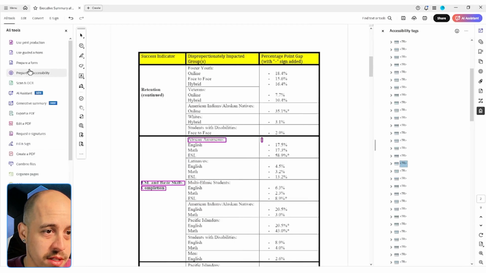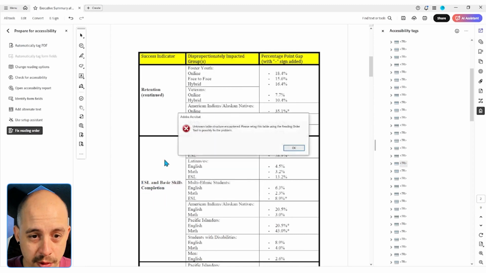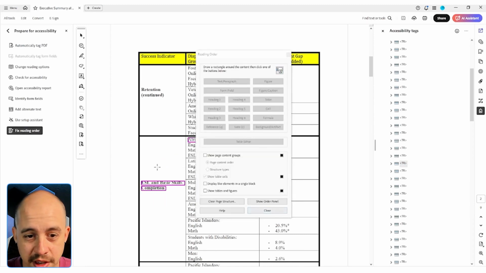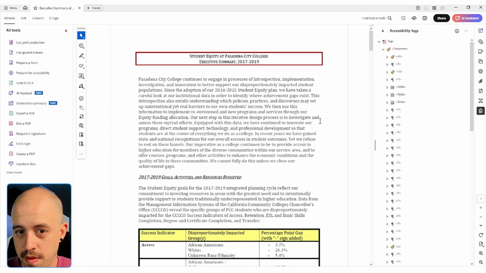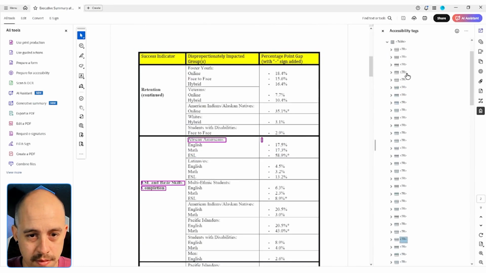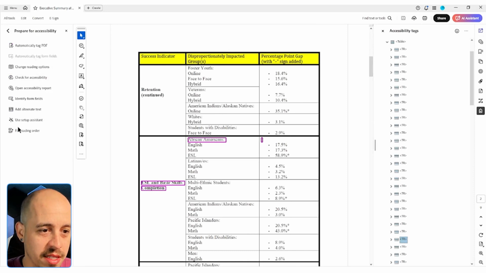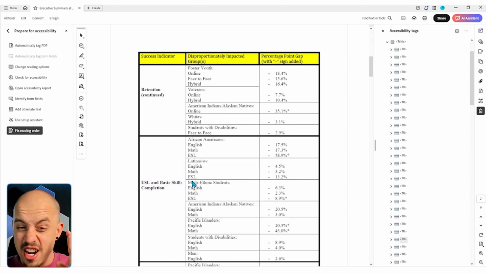Let's do all tools, prepare for accessibility, fix reading order, right click the table, select table editor. Uh-oh, let's save it. Let's try it again. Uh-oh. Oh no, what did we do? Table row, table header. Maybe I just need to close the file and reopen it. Hopefully that's all I need to do. All right, let's open up prepare for accessibility, fix reading order, right click the table, table editor.